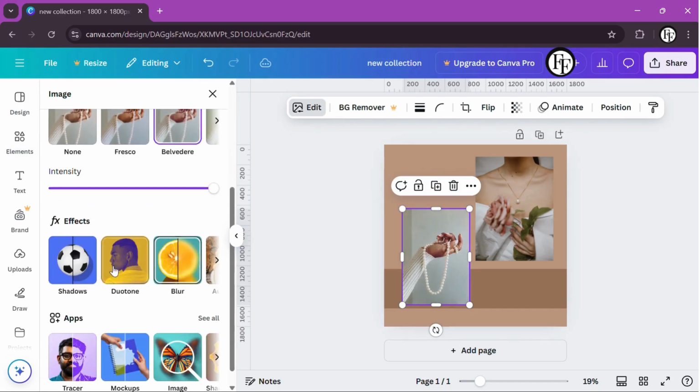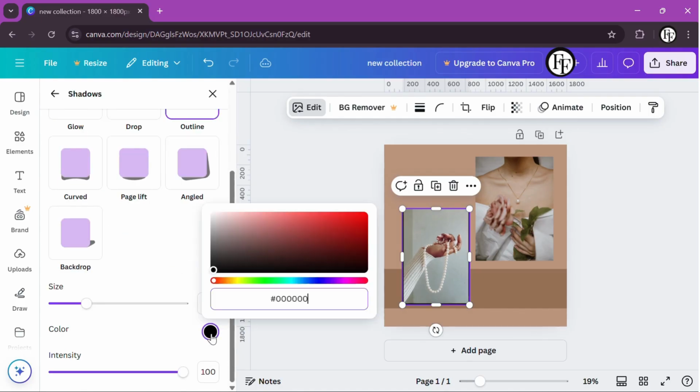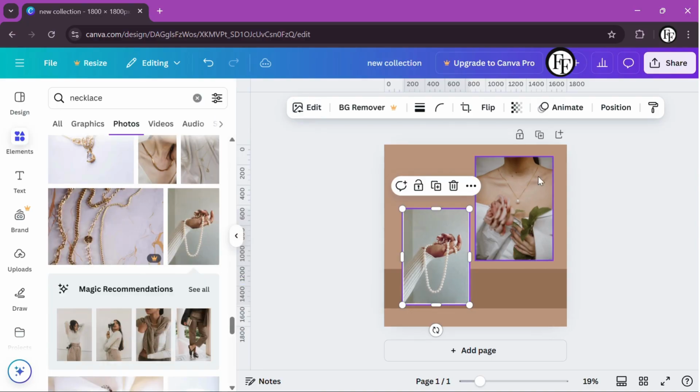Edit your image and give them a border. I have already uploaded the shorts on how to edit images and give them a border, watch them.